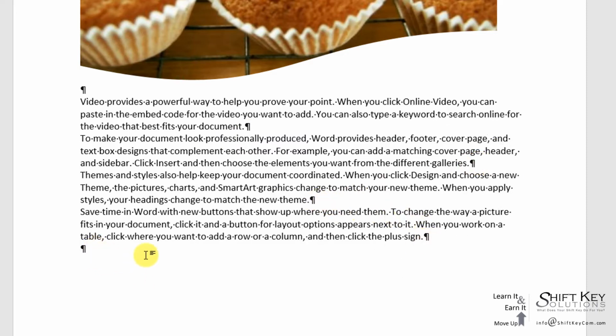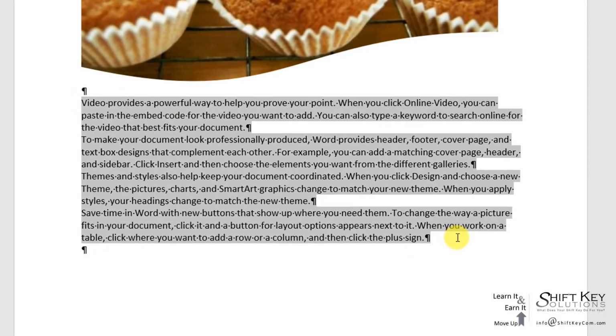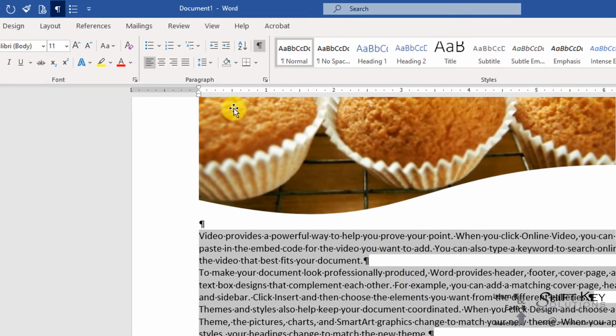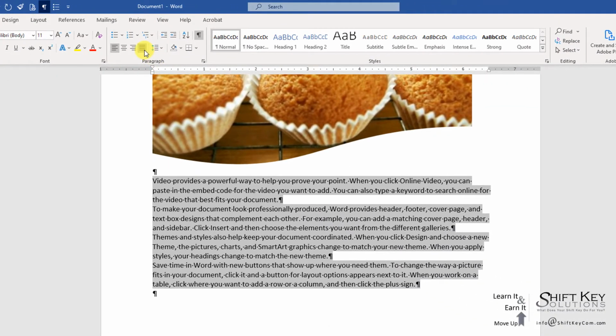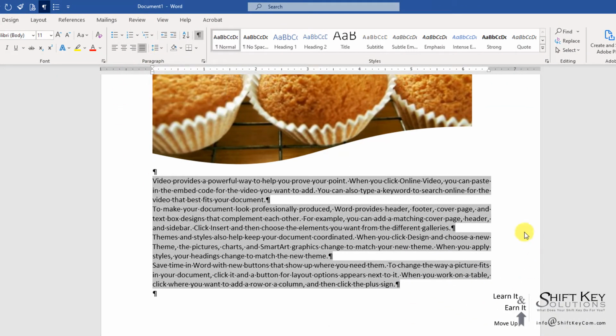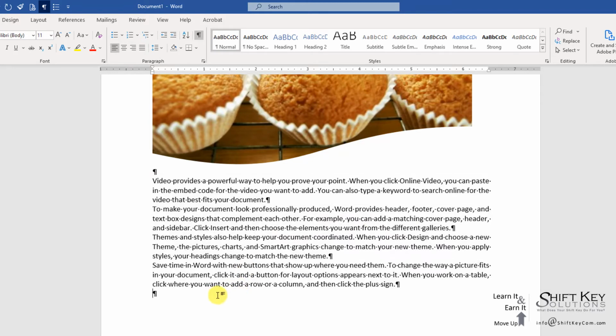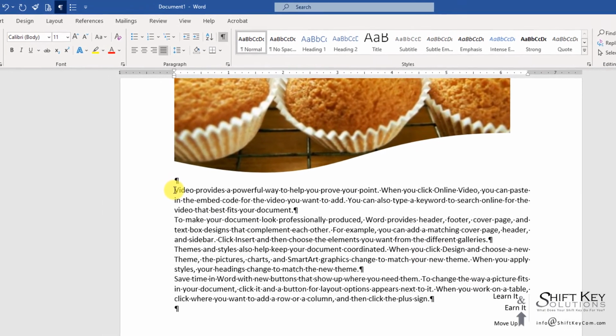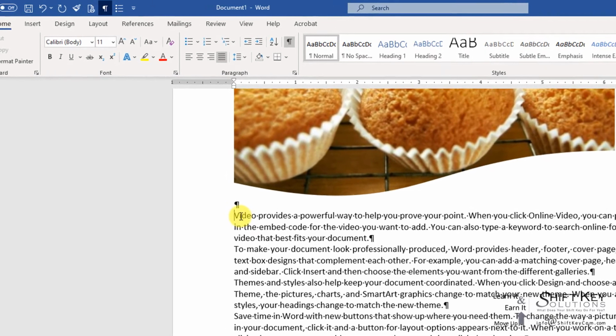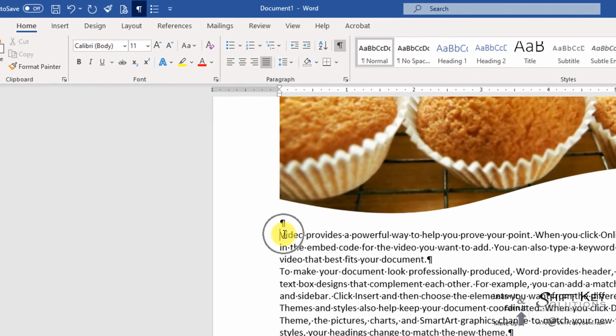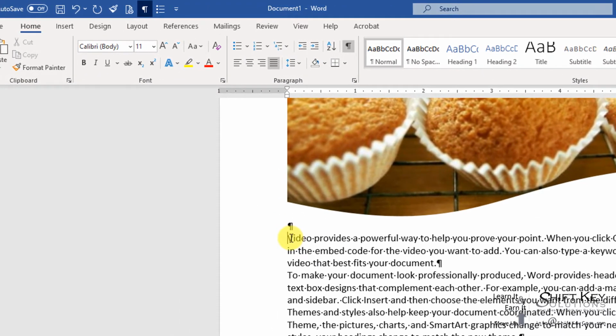Next, what I want to do is justify all the text. So I'm going to select all this text, and then on my Home tab here in the Paragraph group, I'm going to click Justify. And it'll block off my text so it looks and appears nice on the page. From here I want to place my insertion point in a location in which I want the next image to appear. I'm going to place my insertion point here at the beginning of this first sentence in the first paragraph.